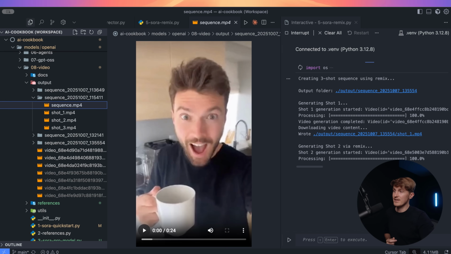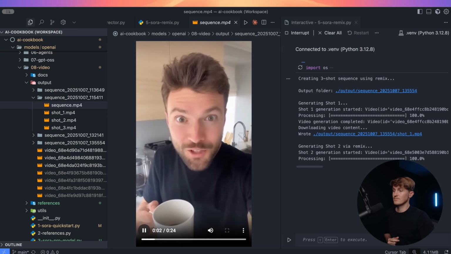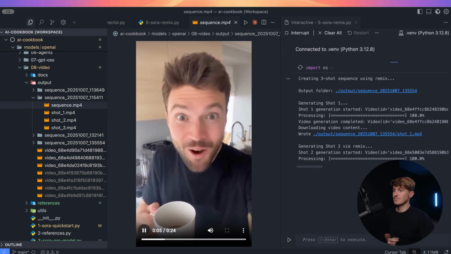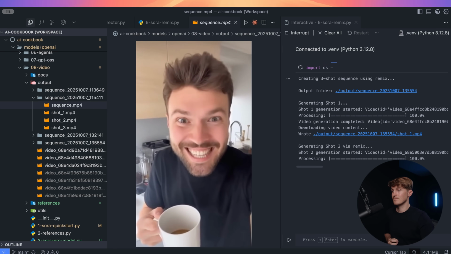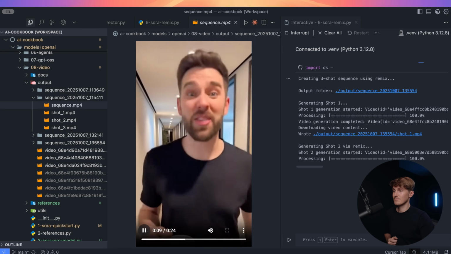OpenAI just dropped Sora 2 API at 2 a.m. I've been up all night. This is insane. Generate videos with 10 lines of Python.